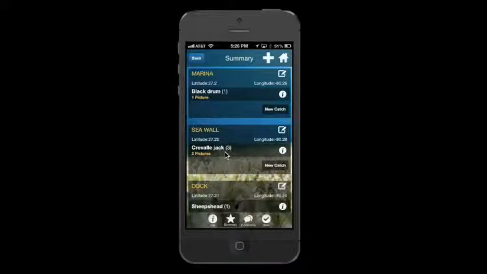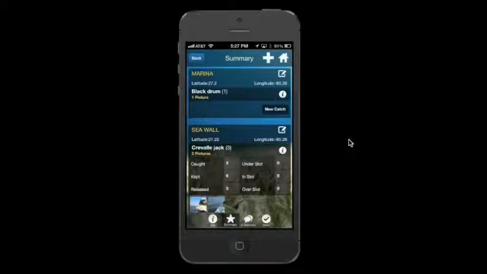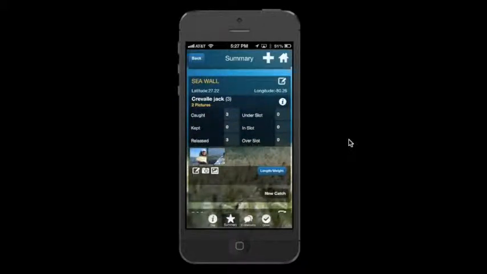Now, at this particular seawall, if we click on that record, you can see that I caught a jack crevalle, and I also attached two pictures to that record. We have detail about how many we caught, how many we kept, released, and if there's slot information that's required, that also is input. We also have pictures available of what I caught.